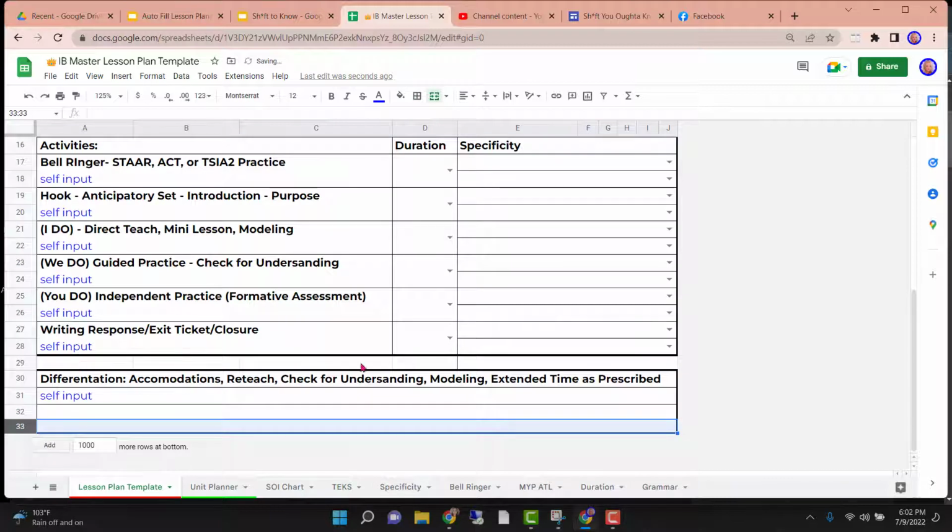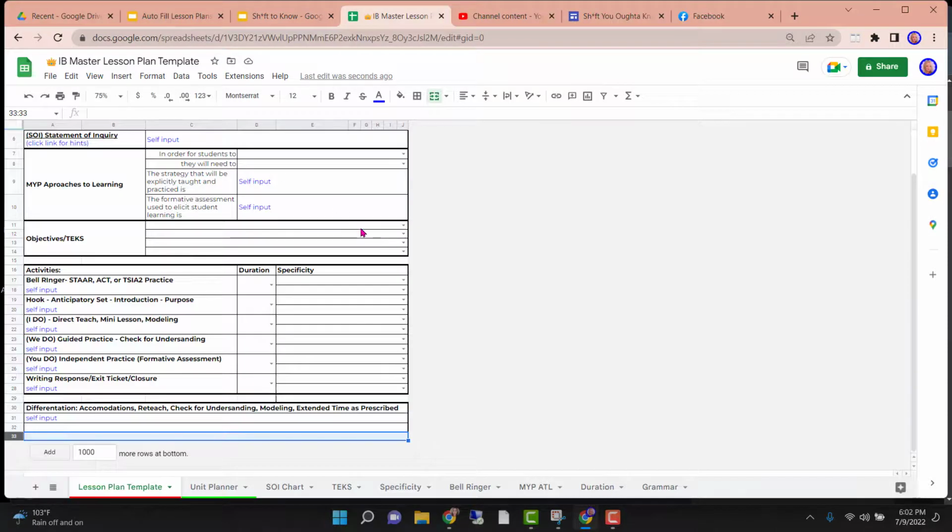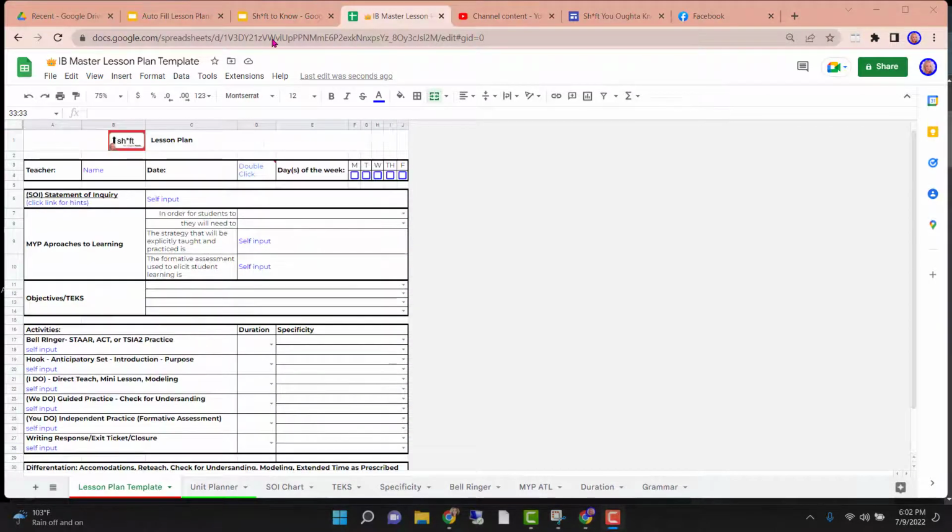Now we have something that looks really, really nice. So if I zoom out so you can see what it looks like, that's the whole thing. So when you get to this point and it looks like this, it prints really nicely on an 8.5 by 11 sheet of paper.